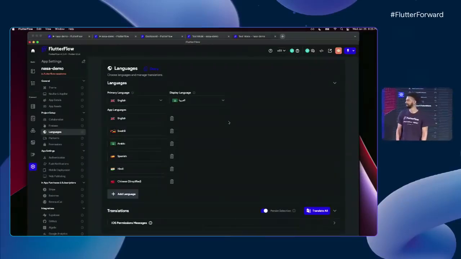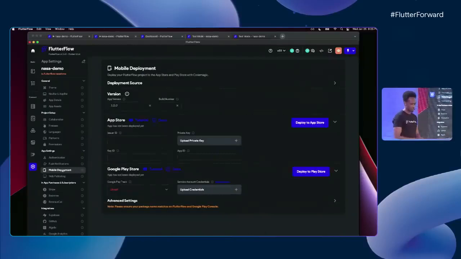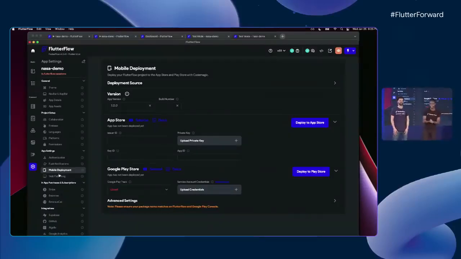Now, at this point, if you wanted to, it's very easy to go here in FlutterFlow and just go to mobile deployment and just ship it to the App Store or Play Store straight from here, or web publish. So that's our demo. Thank you. Hope you enjoyed it. So everything you saw here today was built completely with Flutter. It's widgets all the way down.